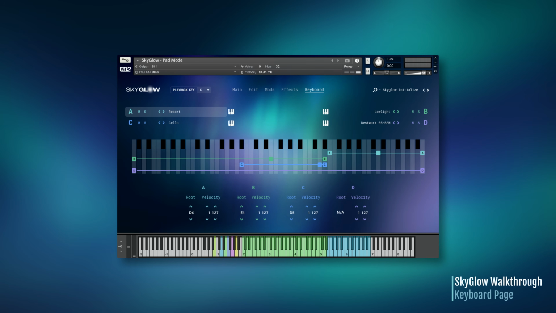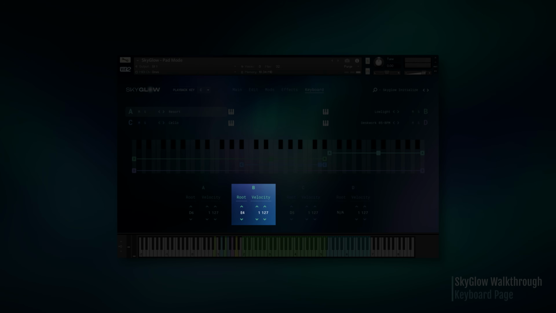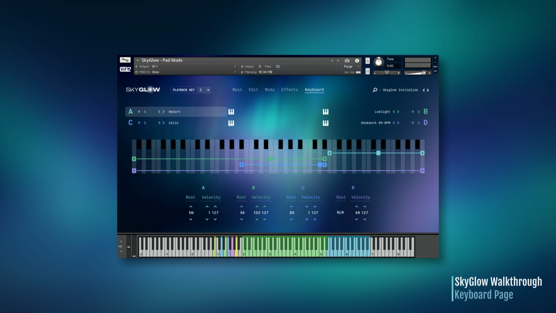Finally, you can also adjust velocity ranges for each engine. This allows a sound to trigger only within certain velocity levels. For example, I could set engine B to play only at higher velocities, meaning it will only be heard when playing more aggressively. This makes it easy to build expressive performances where different layers will sound depending on how hard you play.